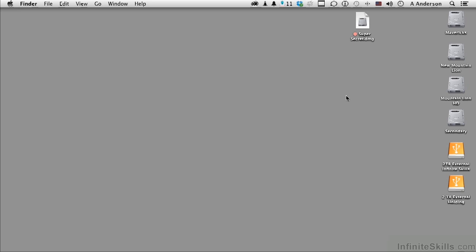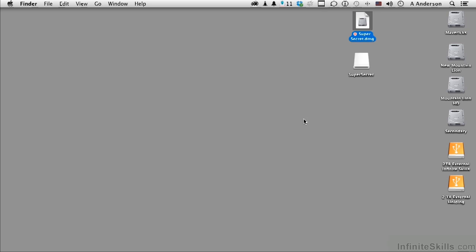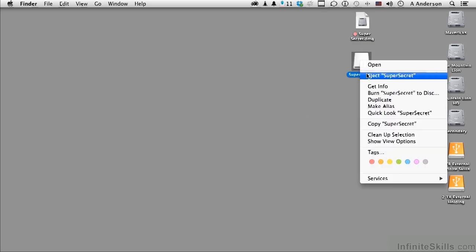In the previous lesson, we made a super secret disk image with our stuff in it, and nobody can get in there without that password. So if we double click on it again, 1, 2, 3, 4, and we click OK, and it opens it up.